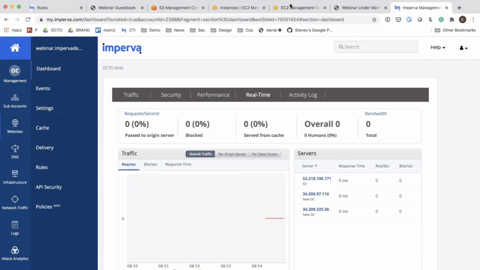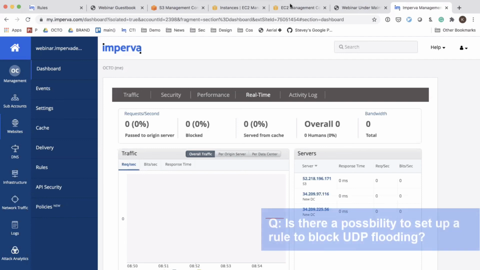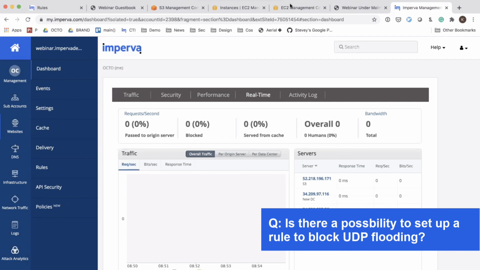The same, and I told them very similar things. There's a question there, and I think it's the last one we have time for. Is there a possibility to set up a rule to block UDP flooding? I believe that we handle that elsewhere in the stack. I don't think that it's through the rule interface that we have. Okay.